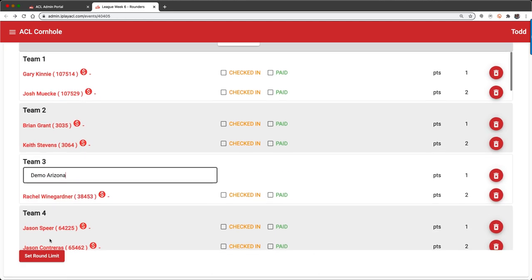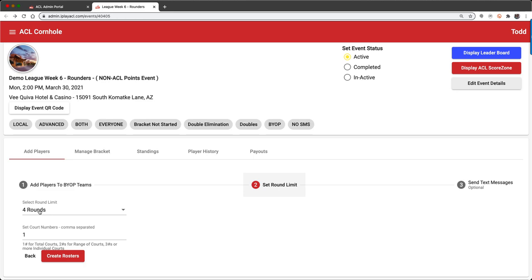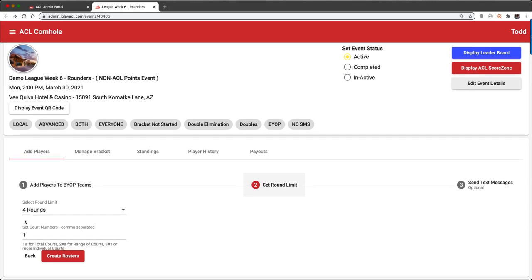Oops, I've got a blank team in there. Okay, I'm going to go ahead and select round limit. Again, same as with swap. If you have an even number of teams, you can have an odd or an even number of rounds. But if you have an odd number of teams, you want to make sure that you have an even number of rounds.